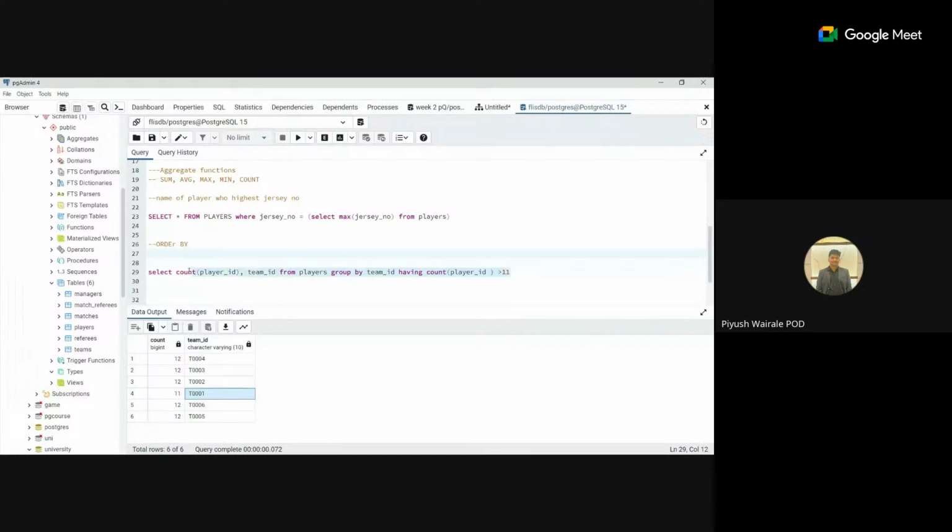If we are using having, can I use the where clause here to apply the condition? What is the difference between having and where? Where applies on individual tuples and having applies on a group of tuples. Even if I use where here, I cannot use the aggregate function inside the where clause. So I need to use the having clause for that.